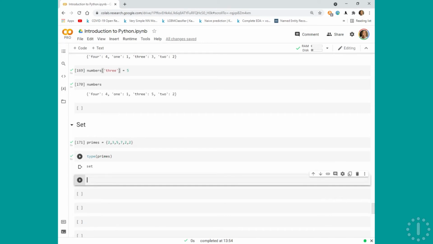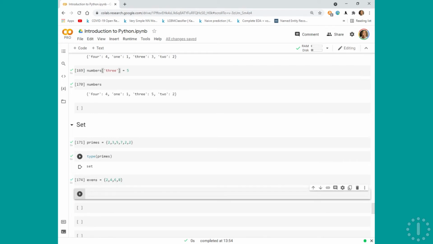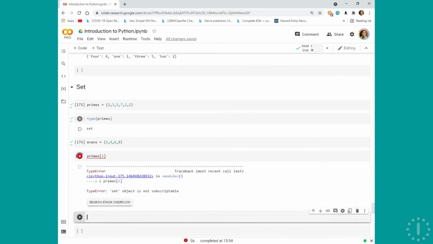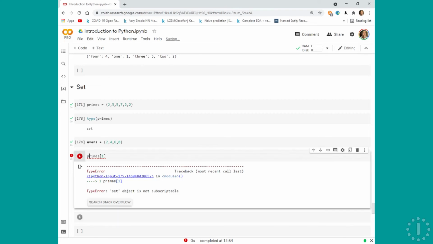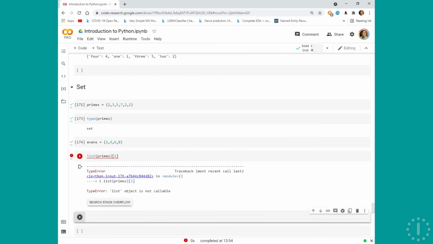Now let's create even numbers: 2, 4, 6, 8. Let's take a look at what we can do with these two sets. Firstly, from the primes, let's take the first element. As you can see, a set is not subscriptable. What this means is that a set can be iterated. You need first to convert the set into a list and then take the element.